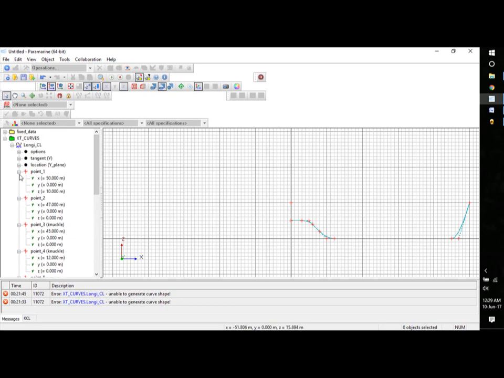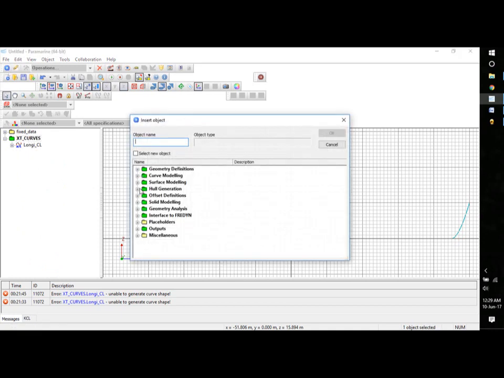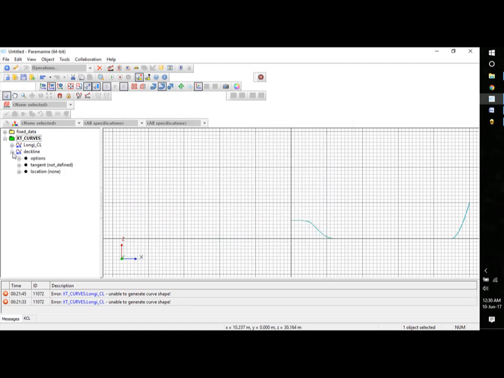Now we'll go into the modeling of the deck line. Again, the coordinates of the deck line are given in the question paper. So we'll have to again insert a new XT curve from the hull generation folder and rename that to deck line. Right, now this deck line, as you all know, lies in the z-plane and there is no tangency defined for the deck line.